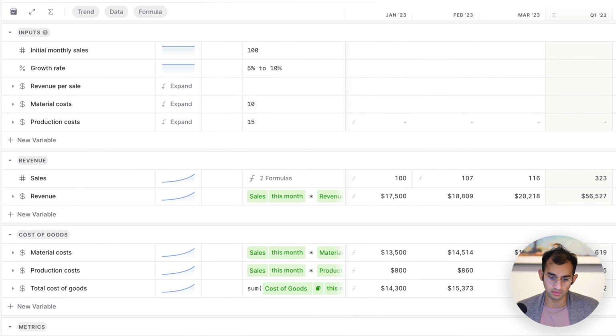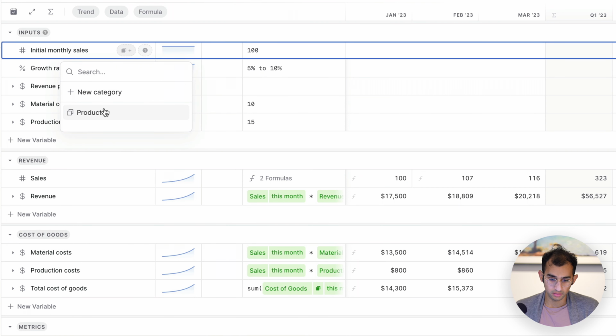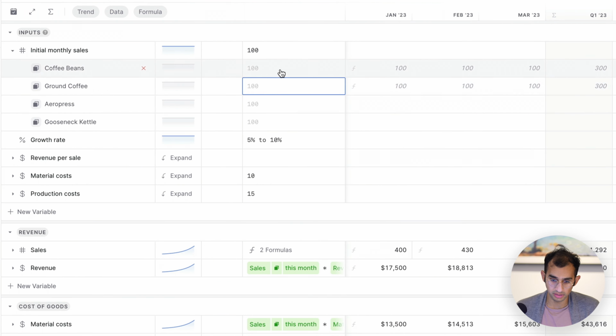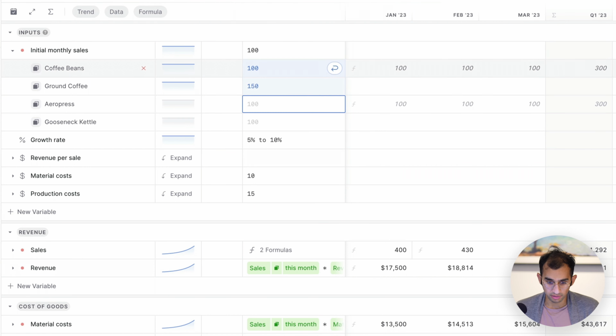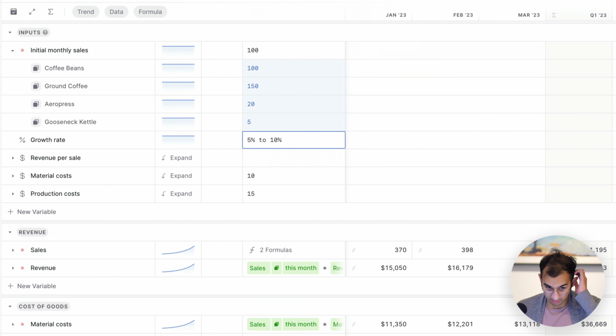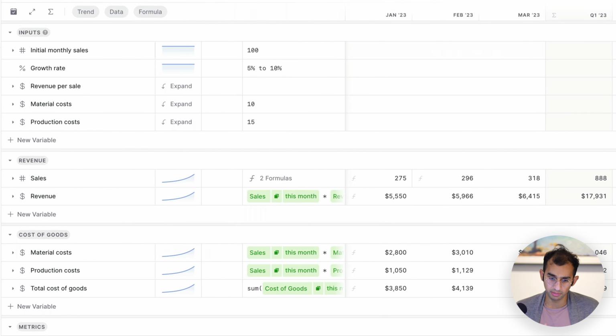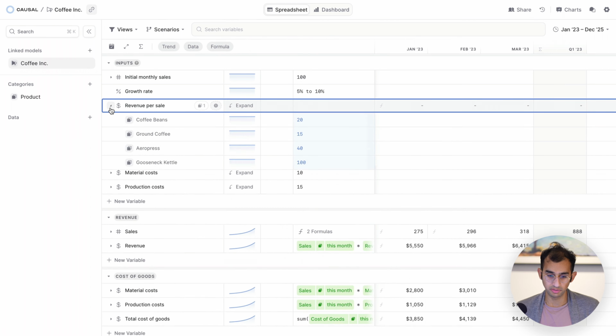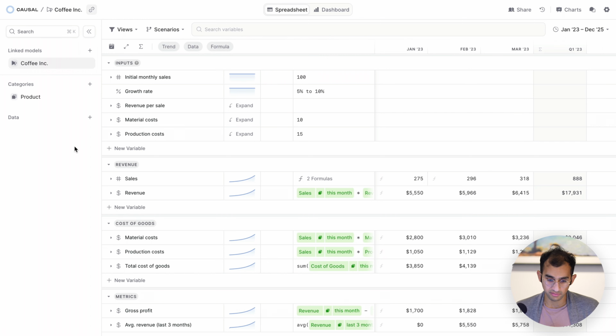Now the final thing we just need to do is set the initial monthly sales for each product. And so we can do this in exactly the same way. Maybe we have 100 coffee beans, 150 ground coffee, 20 AeroPresses, and 5 gooseneck kettles being sold per month to start off in our model. So if we wanted, we could do the same for our growth rate, but we're going to keep it simple for now. So what we've done is we've gone through a bunch of our inputs, a bunch of our assumptions, and we've applied this product breakdown to set different values for each product. Let's see what this has done to the rest of our calculations.